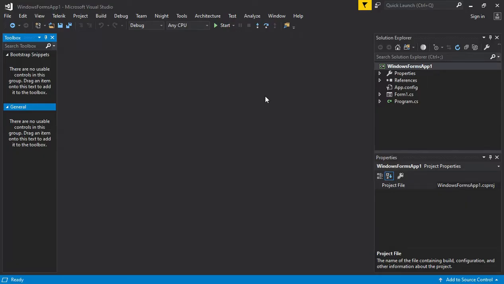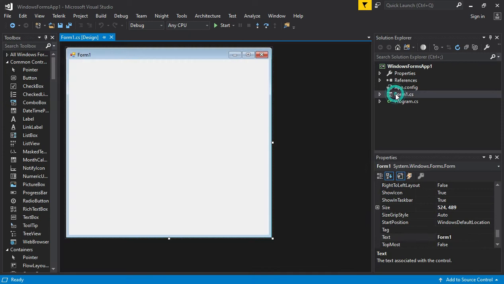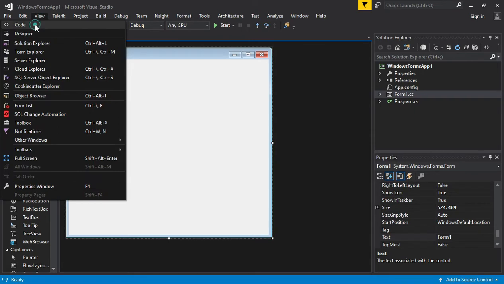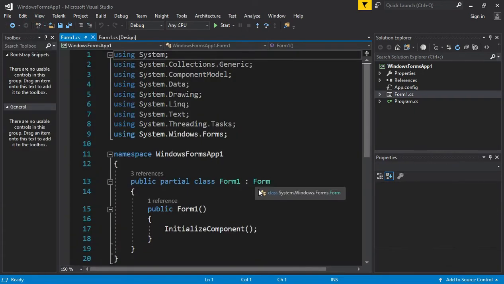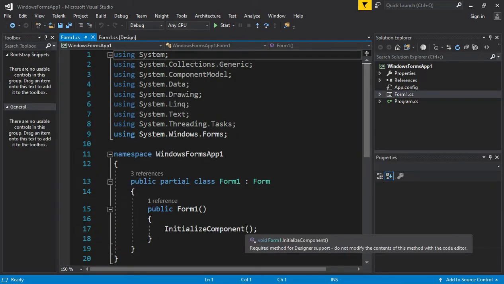In this video, we are going to talk about the pre-generated codes of the C# form. I have already created the Windows Form project, so let me open the form file. This is our form, and if we look into the View menu and then select Code, it will give us these pre-generated codes. Let's discuss this section by section.